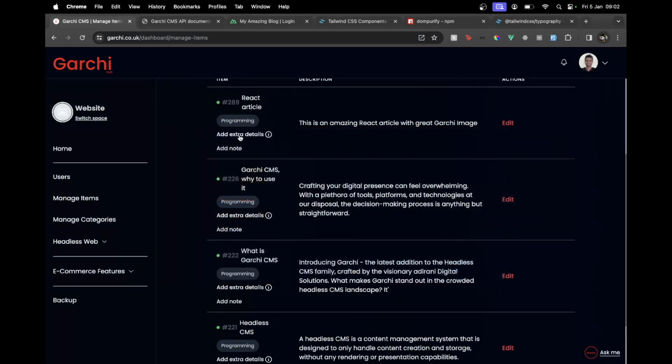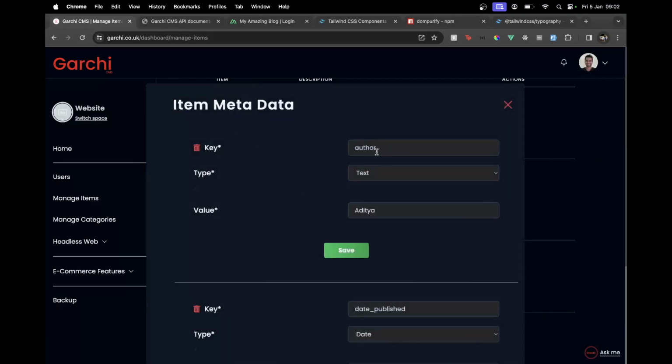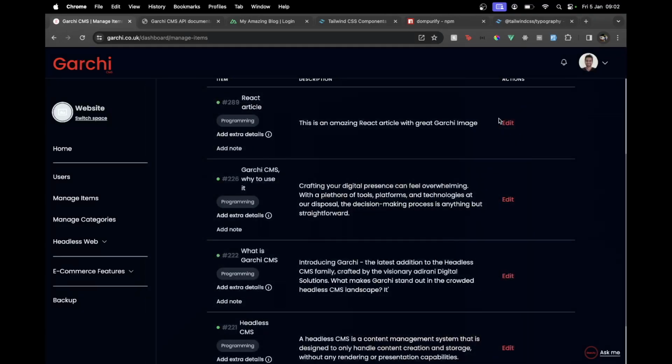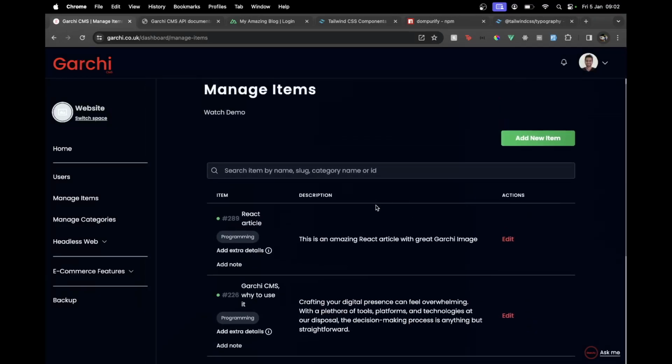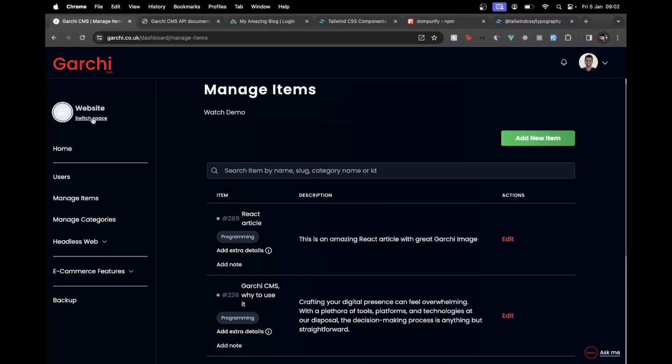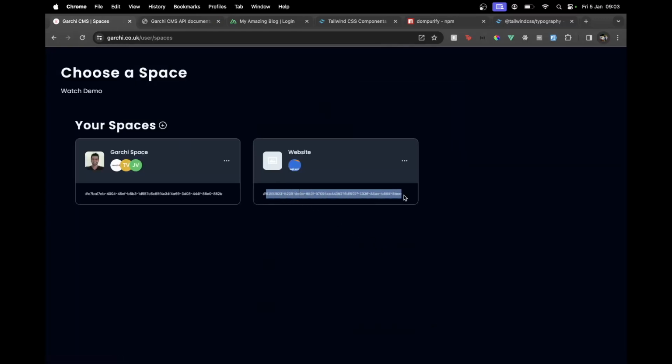Also, if you want to add author details, we can go to extra details. We can add the author over here. We can add when the date was published, and so on. So to get these articles from here, we can use the API. There are two ways to get it. Either we can get all the articles based on a space, or we can get all the articles for an account. Now, if you're using a space, then we can use this space UID.